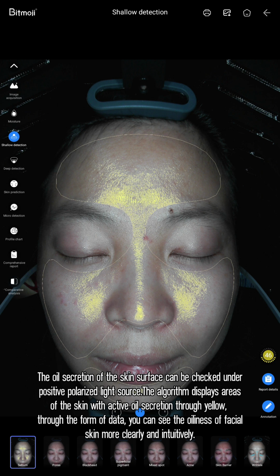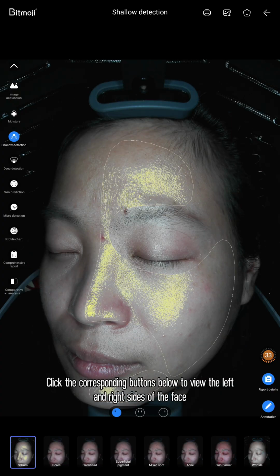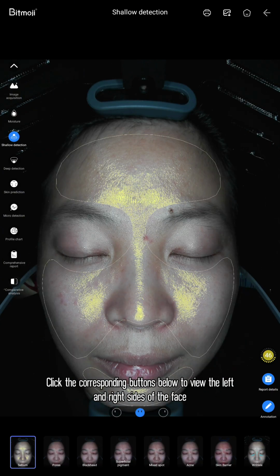The oil secretion of the skin surface can be checked under the positive polarized light source. The algorithm displays areas of the skin with active oil secretion through yellow. Through the form of data, you can see the oiliness of facial skin more clearly and intuitively. Click the corresponding buttons below to view the left and right sides of the face.